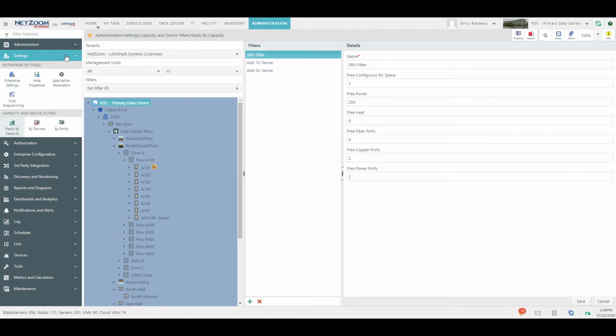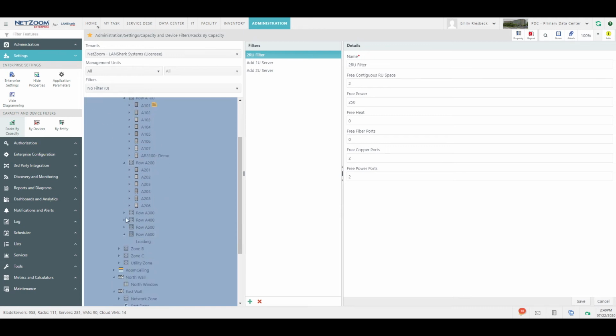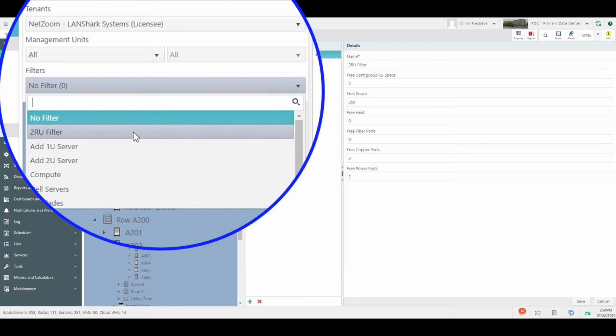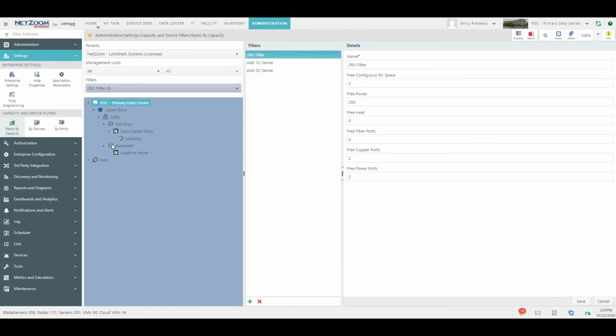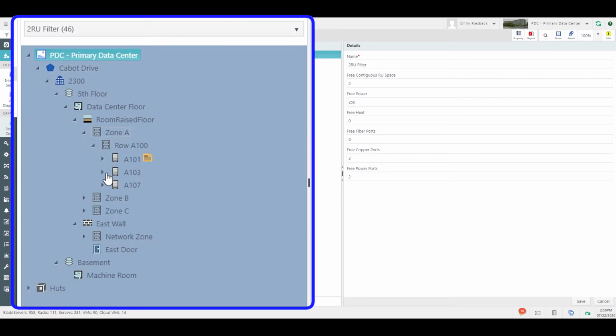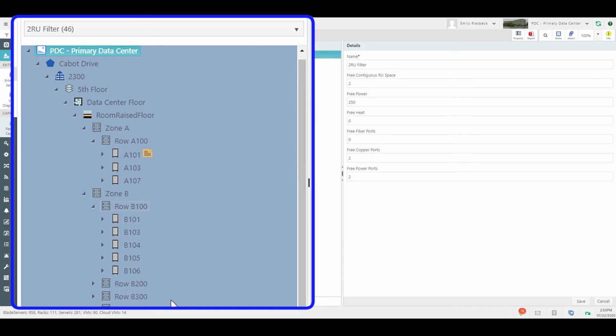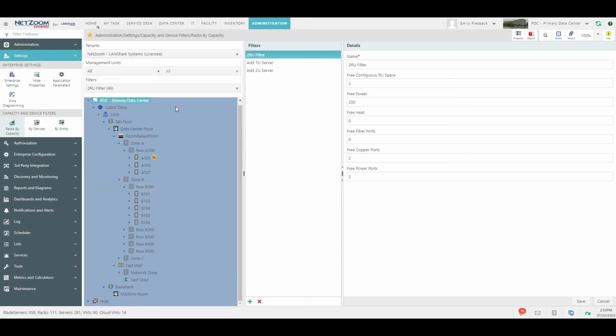This will allow us to test our filter here. We've got these 6 rows in Zone A, each with about 6 or 7 racks in each one. Notice the filters drop-down list right here, and you'll notice that the filter we just created is also there. If we select this filter, we'll notice that we have a lot fewer racks showing up here. That's because this entire data center tree has been filtered to only show racks that support the device criteria.